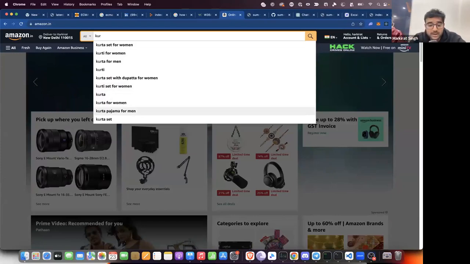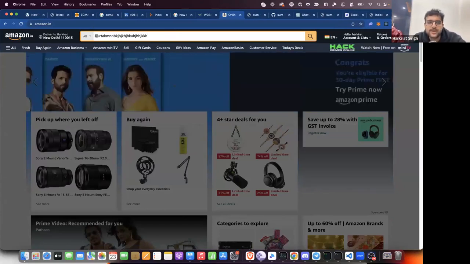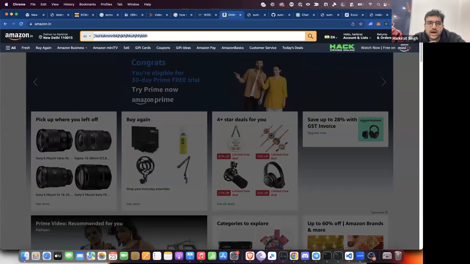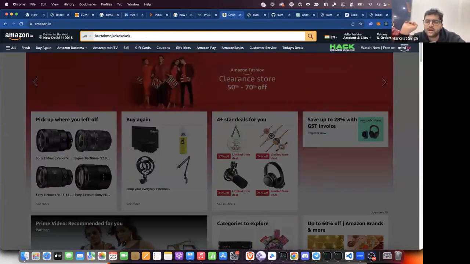Now if the person is typing very fast, if I typed all of this, should I really send a request with just K and then KU and then KUR and then KURTA, and so on and so forth? No, I should just wait for the user to type completely. And then once the user hasn't typed for like 100 milliseconds or 200 milliseconds is when I should send the request to the backend. That is why you need debouncing. If the user is typing really quickly, let them type. And once the user has stopped typing is when you actually send the request. That's the need of debouncing.